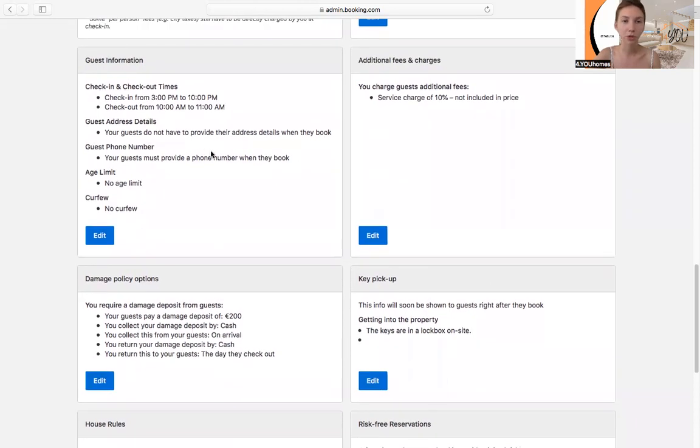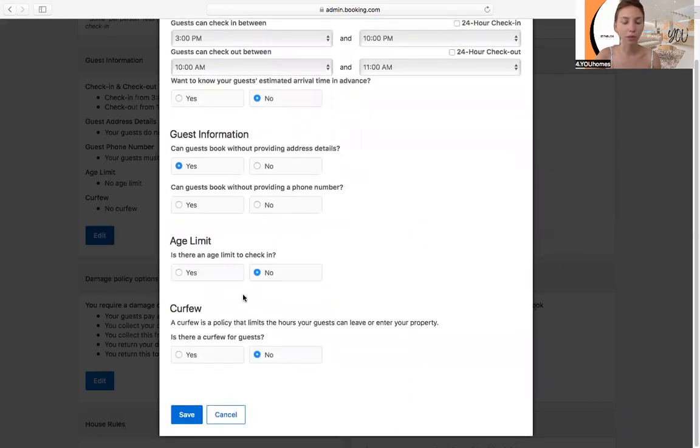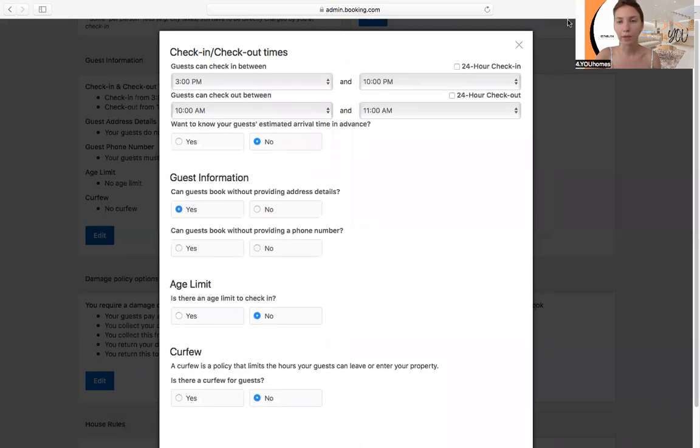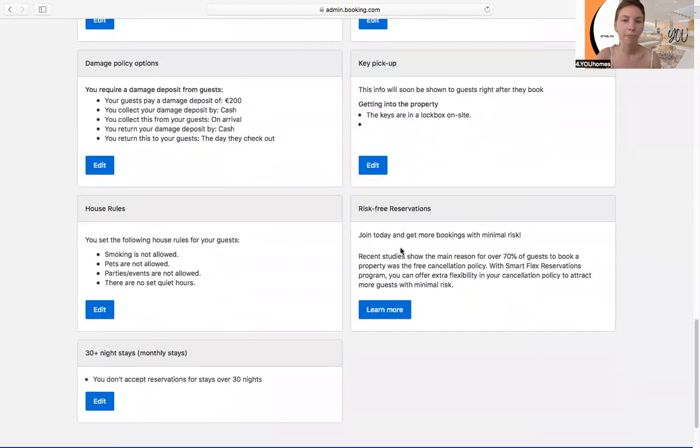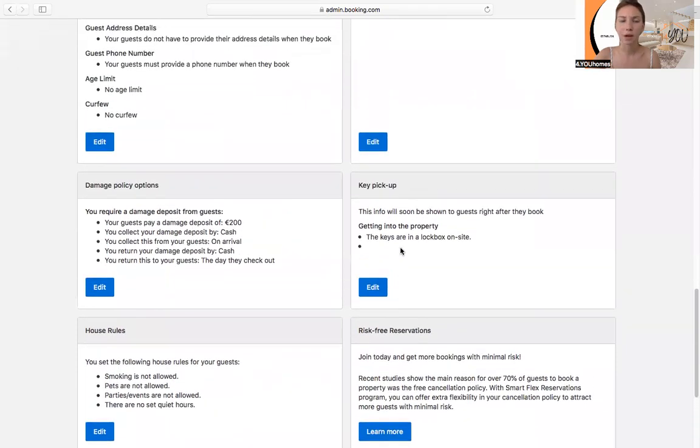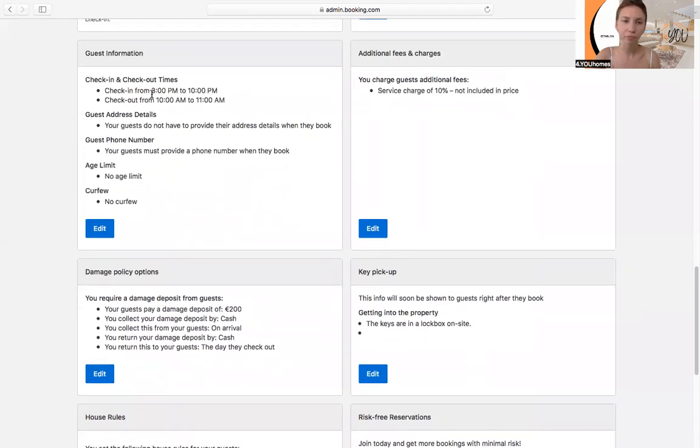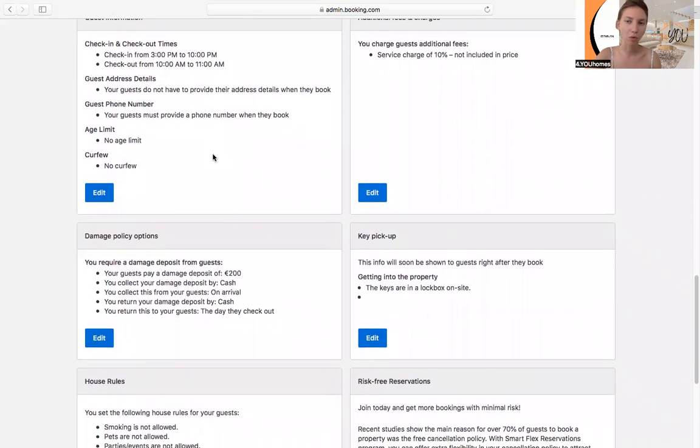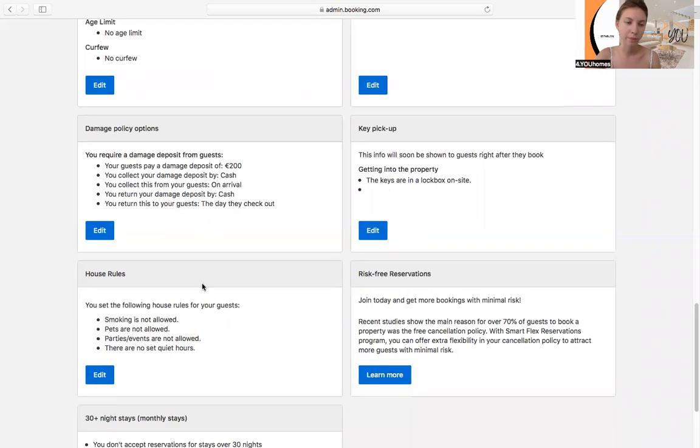You can set up information about the arrival time, check-in, check-out times, address details, phone number, and all this kind of stuff. This is how it would look like. Or you can say, in case you have contactless check-in, that it's a 24-hour check-in or check-out process, basically. I would not recommend that. So please always set up specific time ranges in order to facilitate the whole organizational process afterwards.